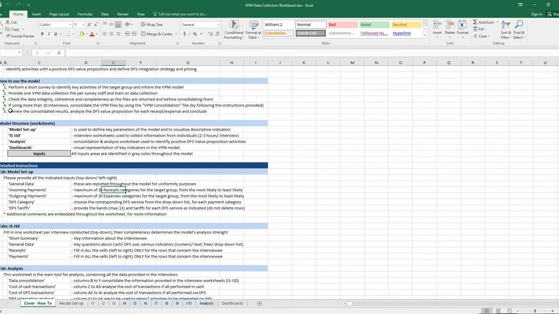Number 4, if you're using more than 10 interviews, you'll need to consolidate the VPM files by using the VPM consolidation file. We'll get into that in another video as well. Lastly, you can review the consolidated results, analyze the DFS value proposition for each receipt or expense, and conclude.